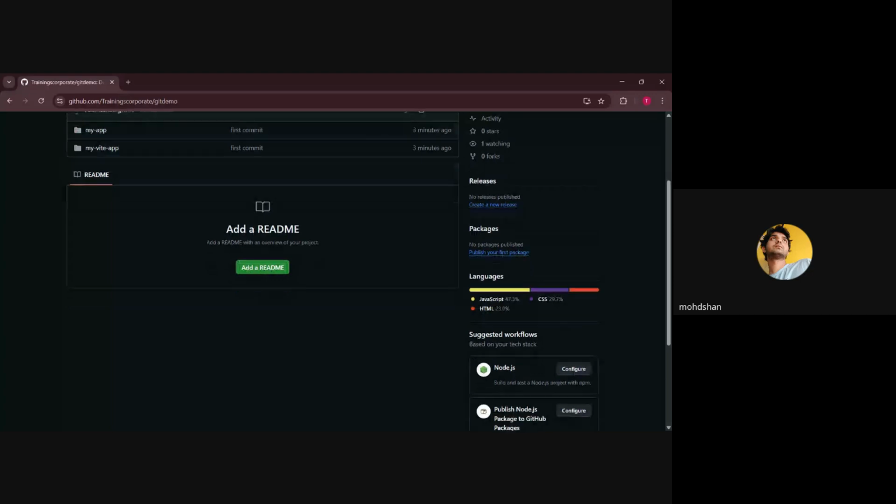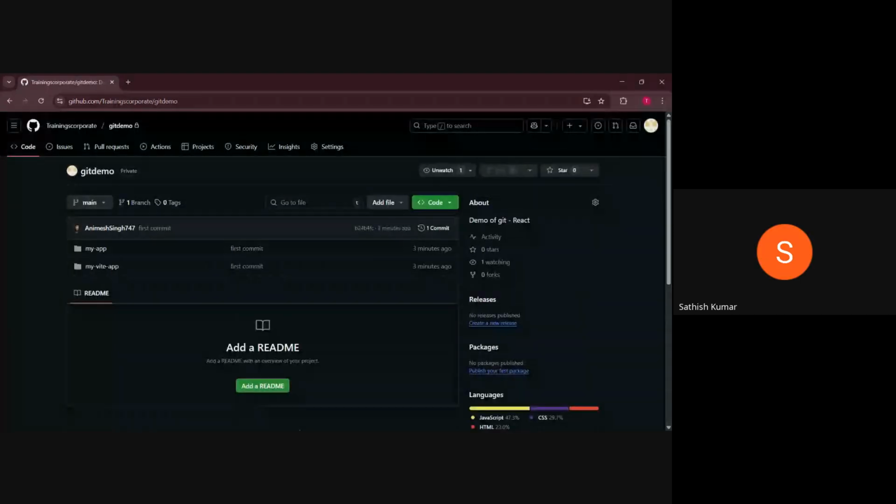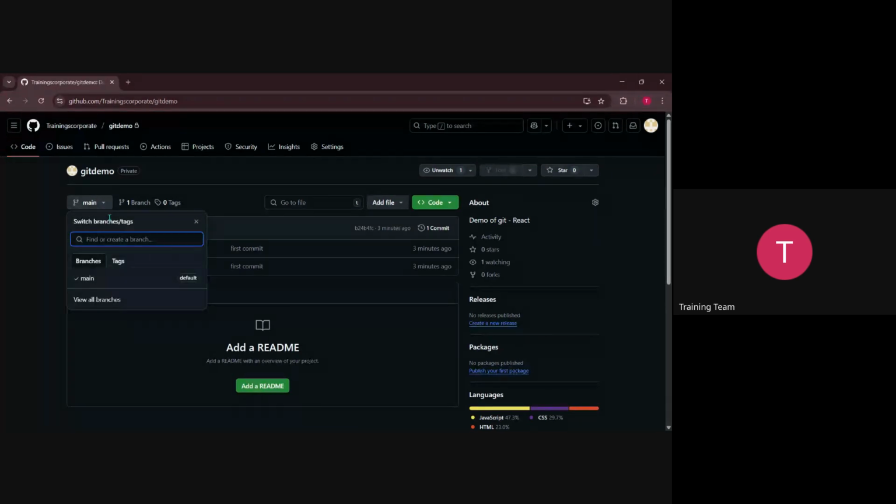Excuse me, sir. Yeah, please. Sir, is it necessary to push our code to the main branch, or can we create our own branch? Yes, you can create your own branch from here. By default, whenever you create a repository, it gives you a default branch, main. The first commit, whatever you have done in the first one, you need to push to the main branch only.